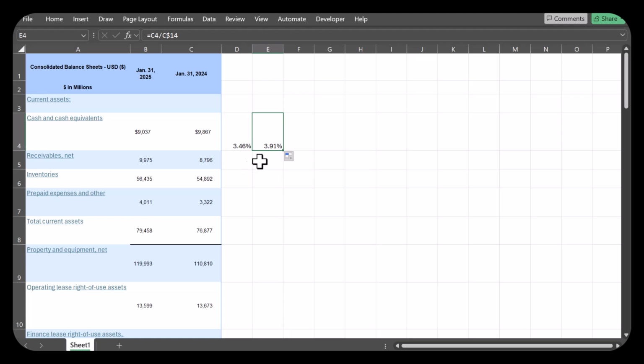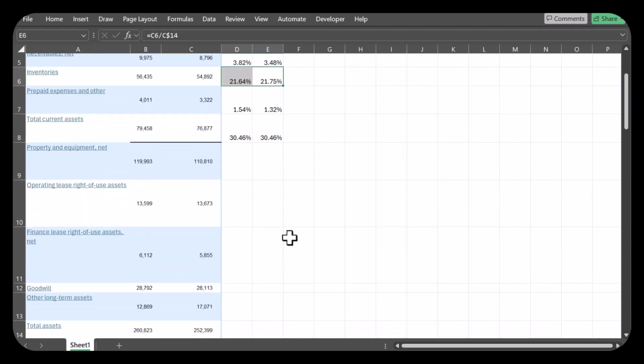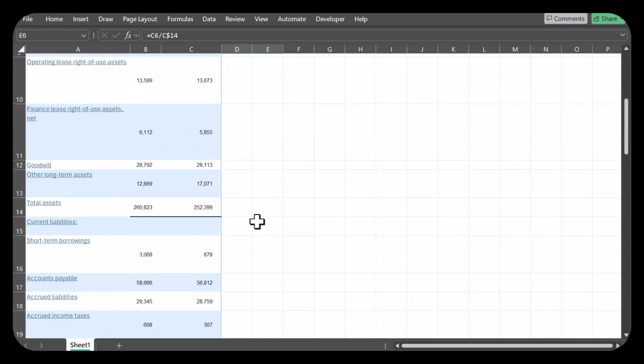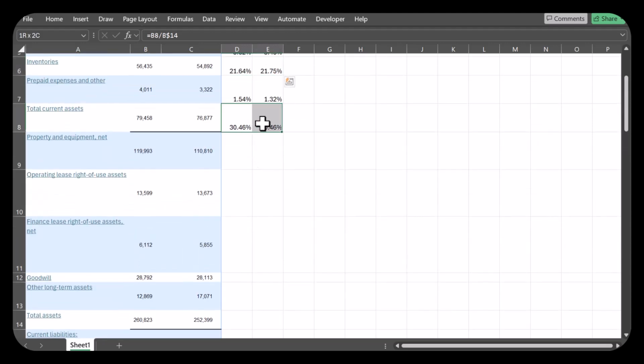And I could do the same thing for others. Let's see. You know, inventories are pretty much stable. And I can do other stuff as well. I'm just going to do a few of them.